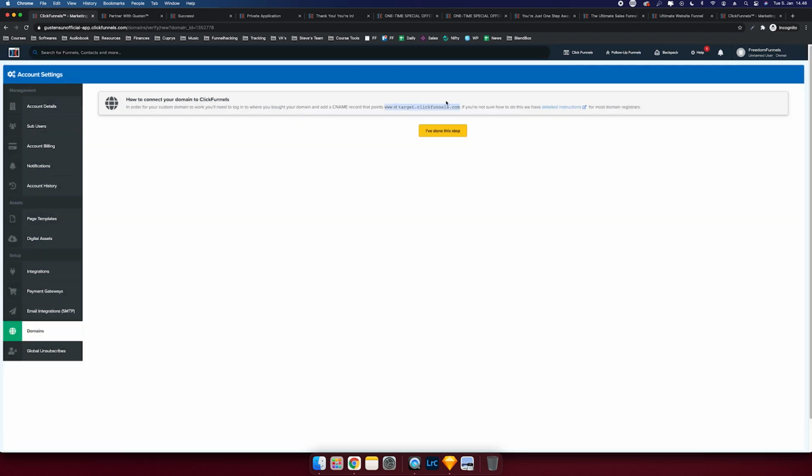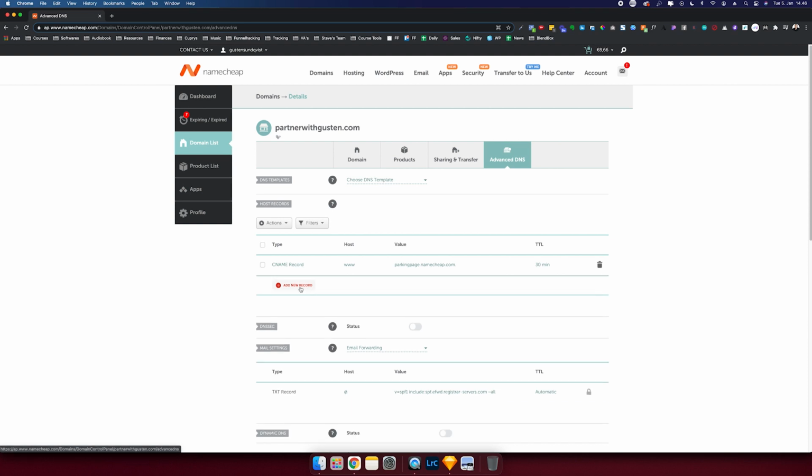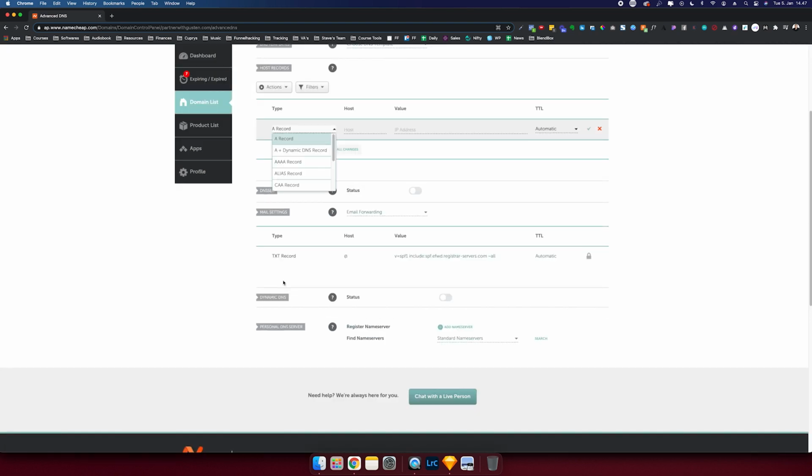Points at target.clickfunnels.com. So this is the CNAME settings in Namecheap. Looks like this. So I have the domain, I've bought the domain, and I'm gonna delete these records. These are CNAME records that make the domain point towards ClickFunnels. Delete record, and I'm gonna add new ones.